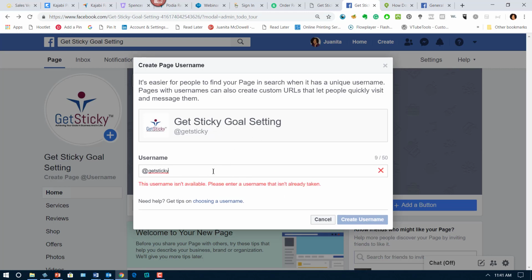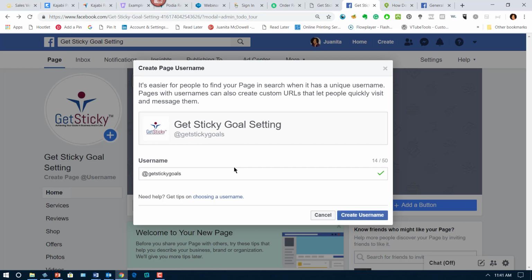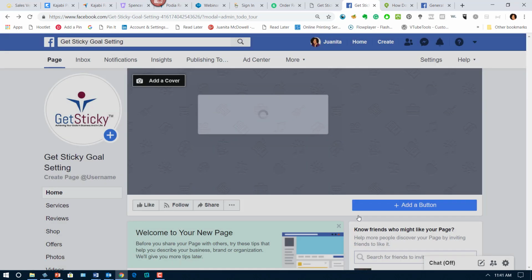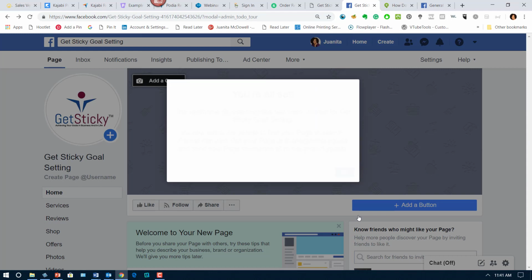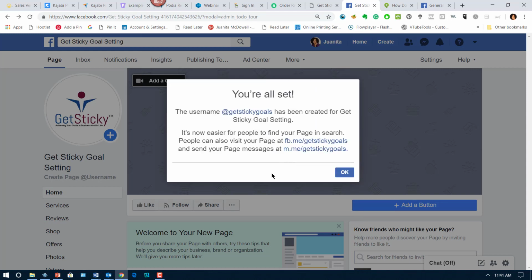I'm gonna say @GetStickyGoals. And that looks like it's available, so I'll say create username. And I'm all set. Just thought you'd want to know, most instructions online are way more complicated than they need to be.